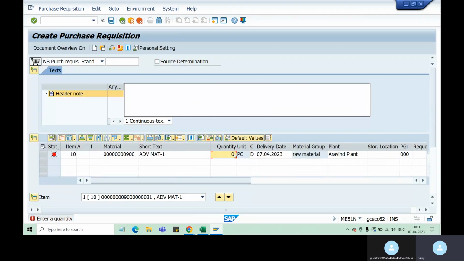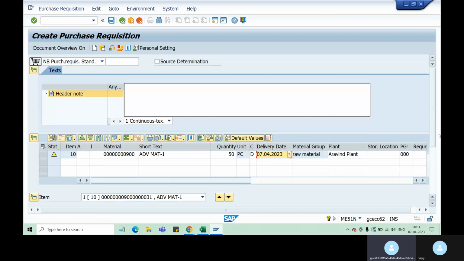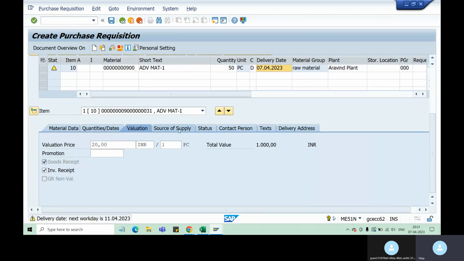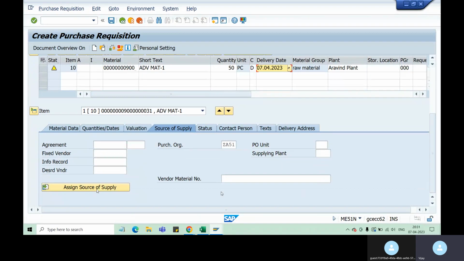Enter the quantity, how much you need to order here? I'm going to order 50, just as an example. 50. So source of supply, 20 rupees per piece. I will go to the source of supply. I will not enter the vendor number directly, I am just assigning the source of supply. Okay.